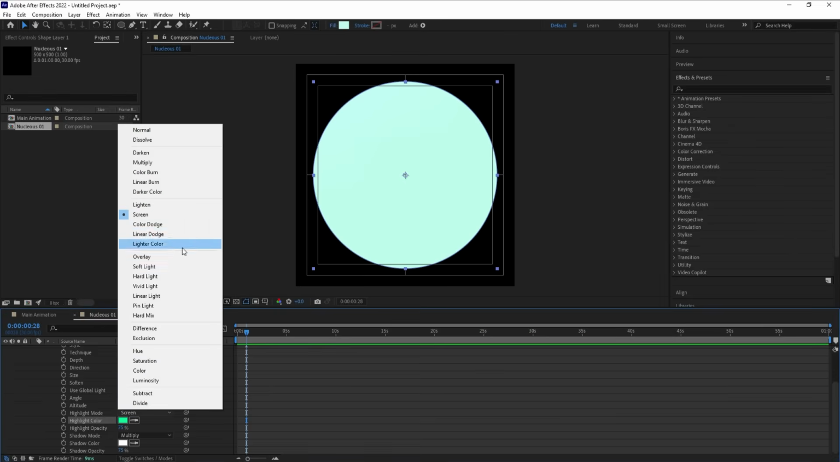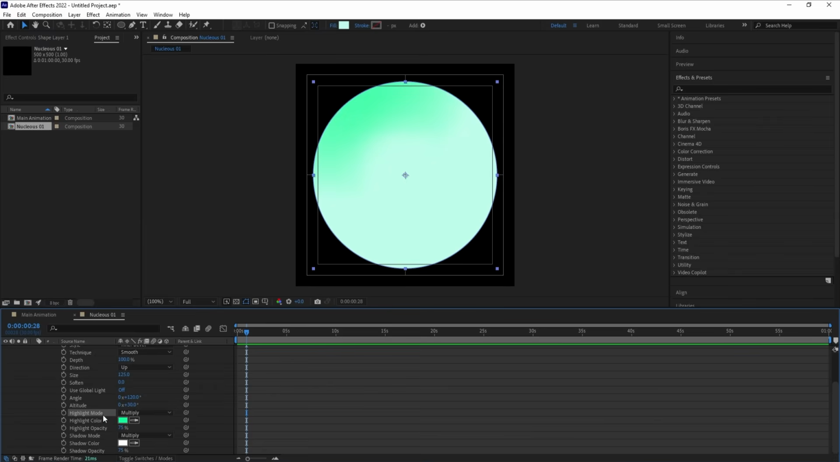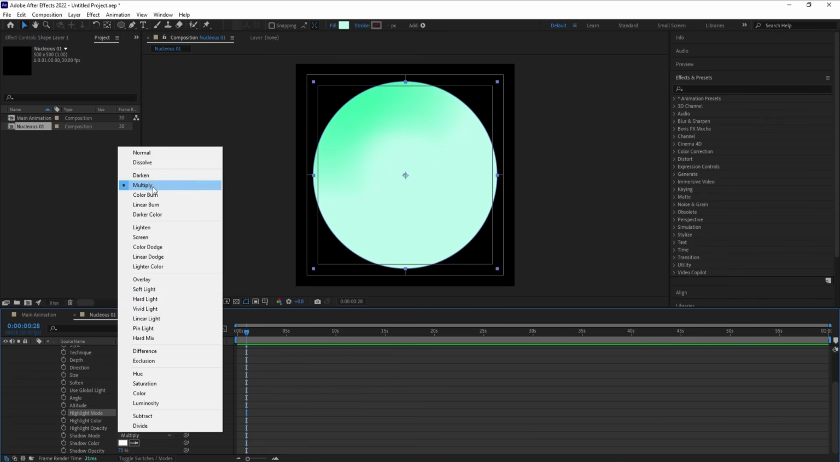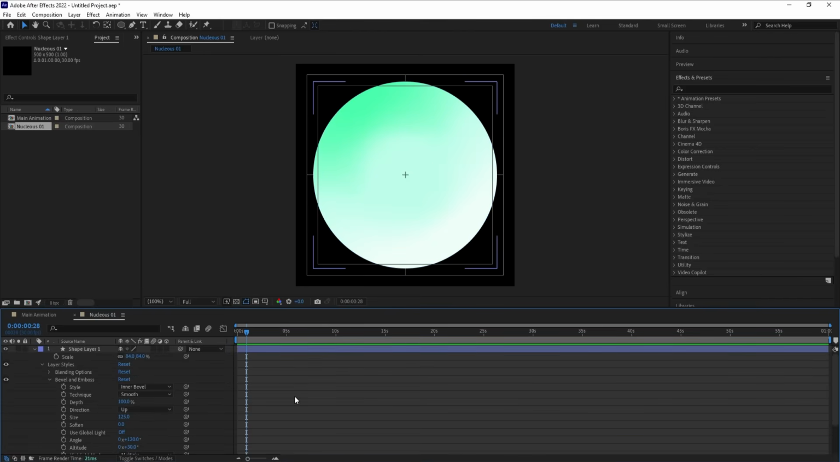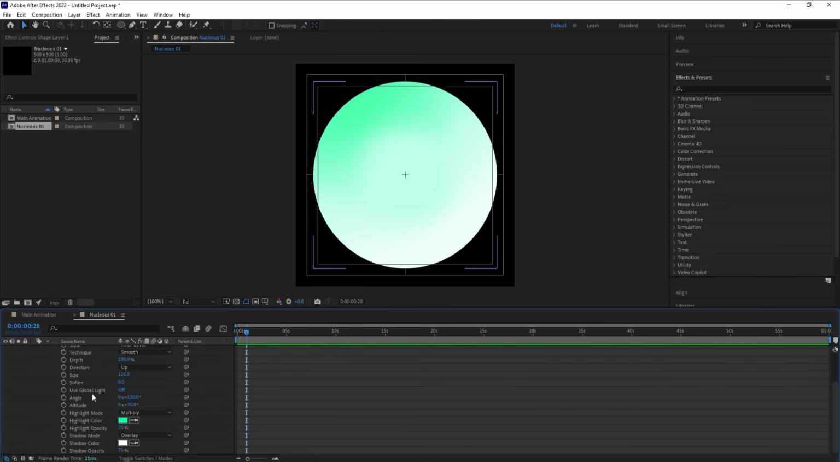And instead of screen, I'm going to choose multiply. Similarly over here, let's try to choose multiply or overlay. So you will get this kind of structure over here. And if you want, you can change the angle of this one, so you will get different results.